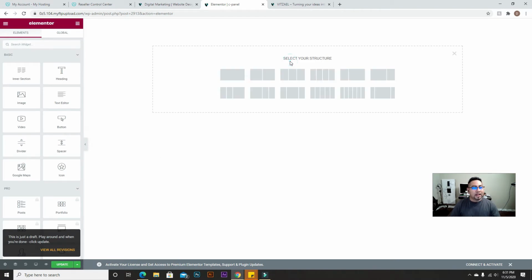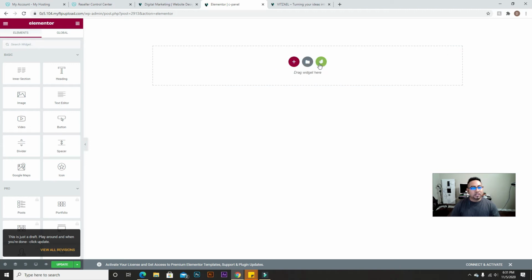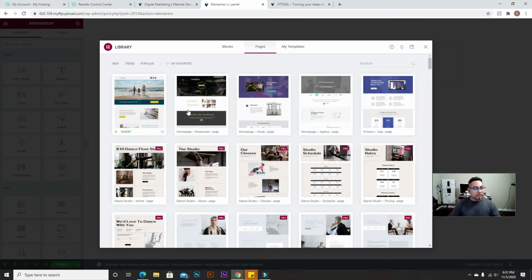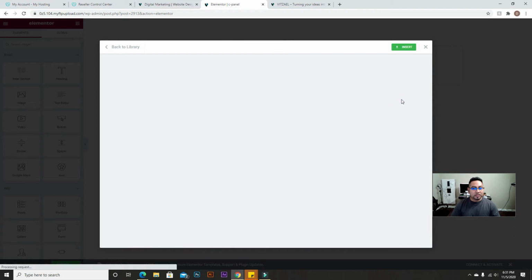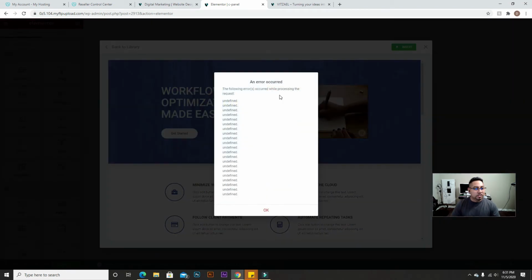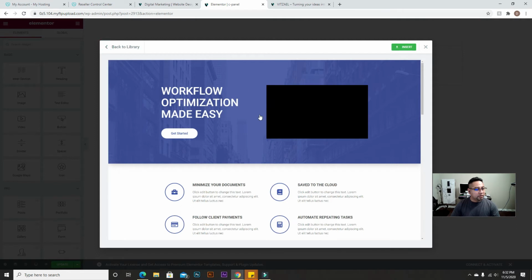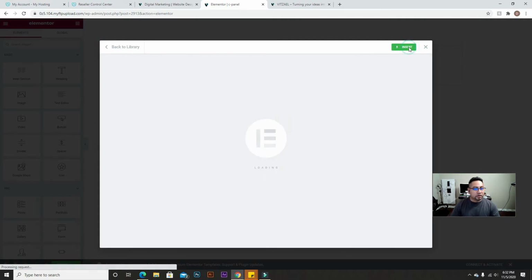Now we're gonna add a section. The cool thing about Elementor is that you can use templates. So there's some free templates, there's some other templates, whatever. So we're gonna insert this one, and then it's pretty much gonna create the whole layout, and then you can just change things. So for some reason it gave me an error on here, so let's try this one.